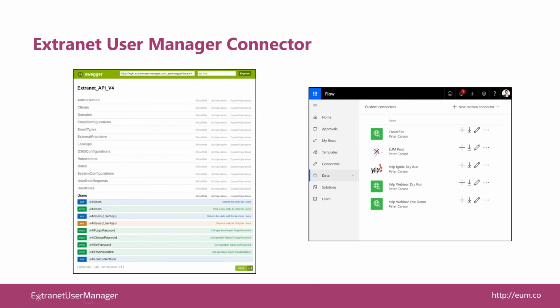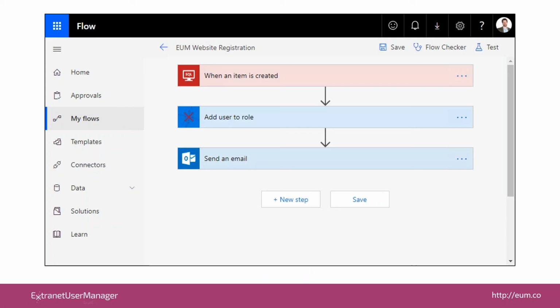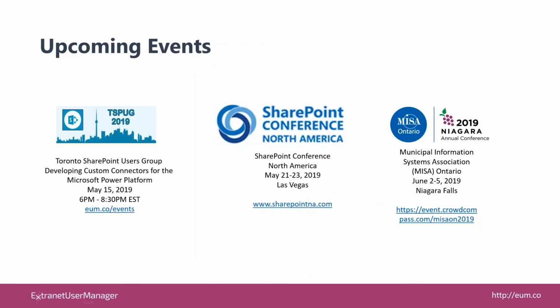One of our clients, United Church of Canada, is actually using that as part of their onboarding process. So they've got Power Apps that allow you to onboard, and part of what it does is call out to Extranet User Manager to create those accounts, amongst other things, through that connector and through those APIs. So you can start to build fairly sophisticated applications and business processes as part of that. This is the quick flow that I showed you. So that's really the main things that I wanted to walk you through.